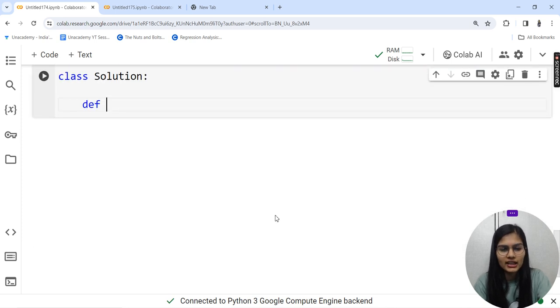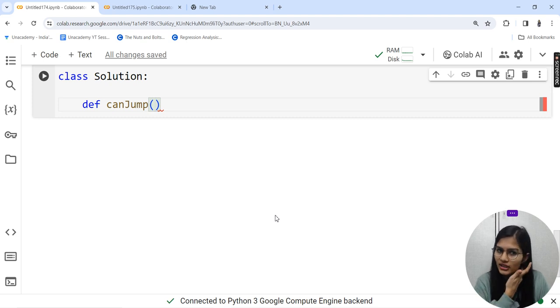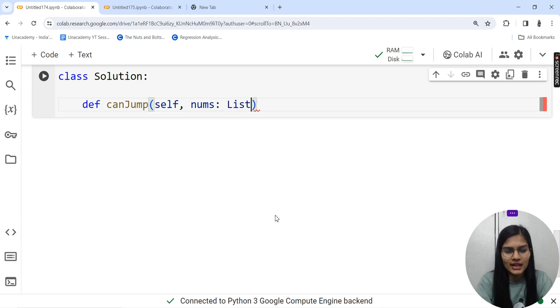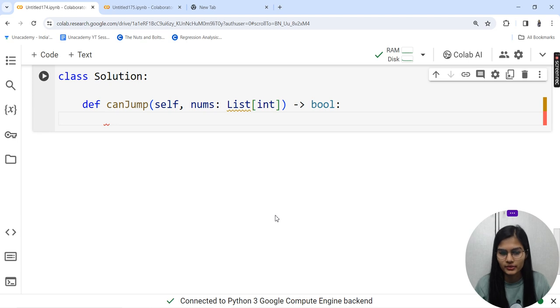I'll be making a function inside my class with def, and let's say my function name is canJump. Again, you will be getting this class and this function already made on your LeetCode IDE, where you have to write the complete program. So don't worry, you will be getting all these things there. I am going to pass in self, and I'll be writing nums as well, colon, a list of integers, and I am going to assign the return type to bool. Bool is my boolean value, right?